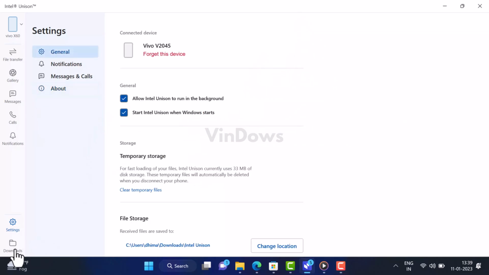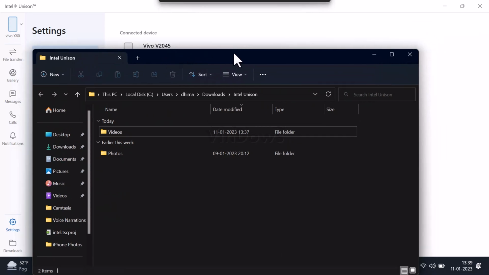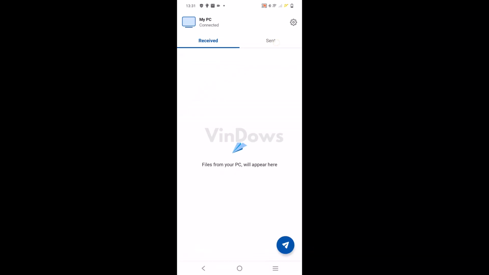At last, if you click on the downloads tab, this will open the Intel Unison files download folder on your Windows 11 PC. Similarly, on your phone, you will see this screen when you open the app. Under Save, you will see files that you have received from PC. And under Send, you will find files that you have sent from phone to PC.